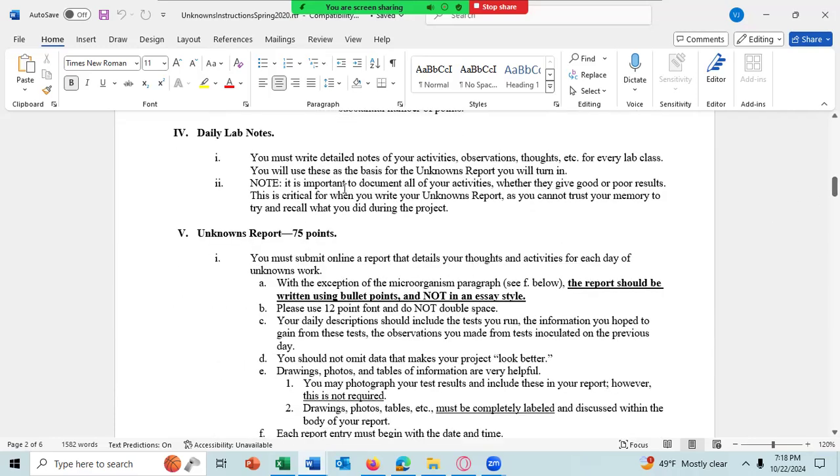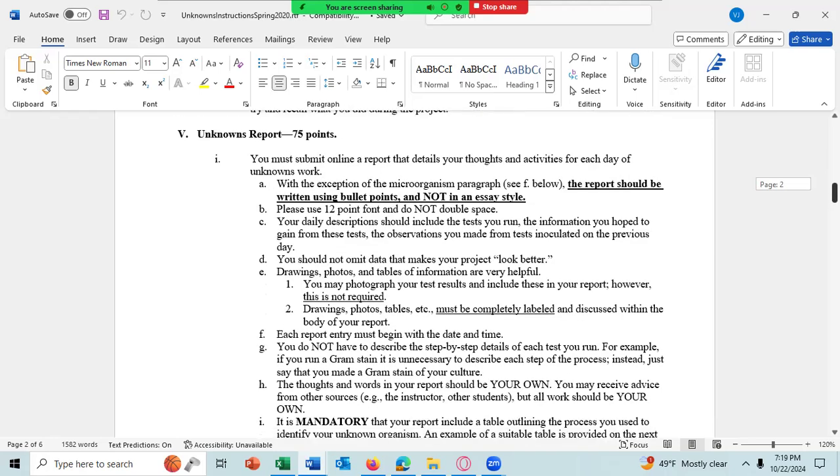You should write your daily lab notes in your unknown notes pages. And then write your unknown report. The unknown report will be worth 75 points. The unknown notes pages will be worth 5 points. They will be graded, but they will only be worth 5 points. In the unknown report, you must submit a report that details your thoughts and activities for each day of your unknown work.